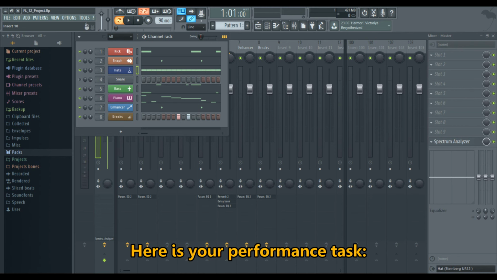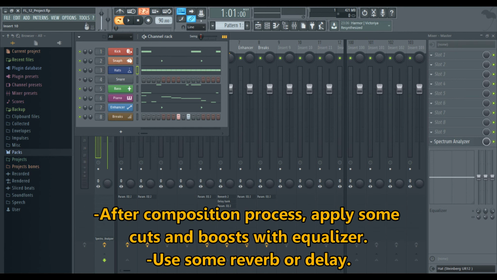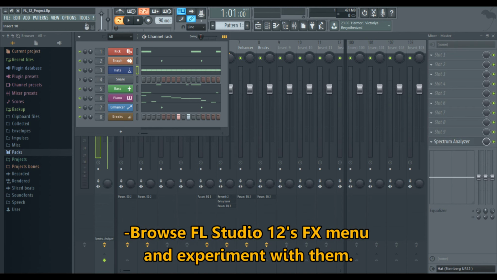Here is your performance task. Create a composition you like. There are no limitations to your instruments, notations, gain levels, etc. After composition process, apply some cuts and boosts with an equalizer. Use some reverb or delay. Browse FL Studio 12's FX menu and experiment with them.